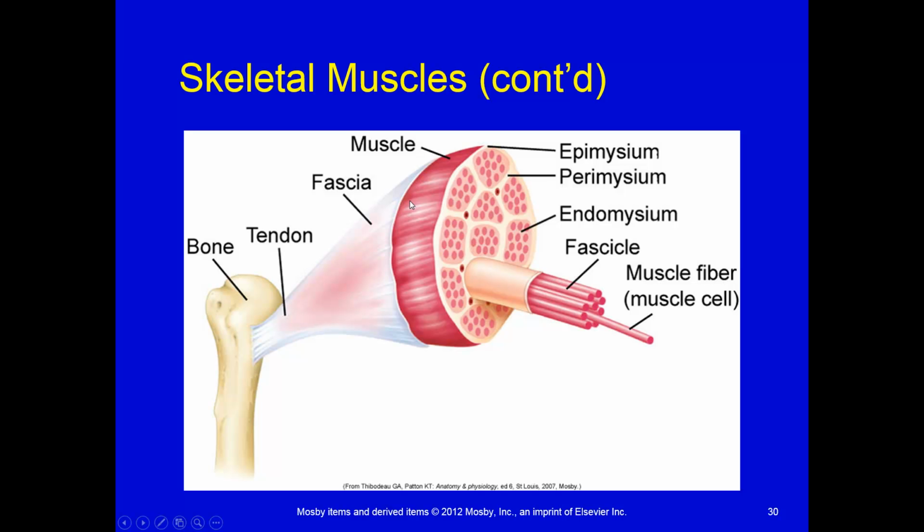Then again, as you go one step further into the muscle, you get the perimysium. Now as you do a cross-section of this whole muscle, what does it look like as you cut it in half? A pomegranate? Yeah, that's what I think it looks like.